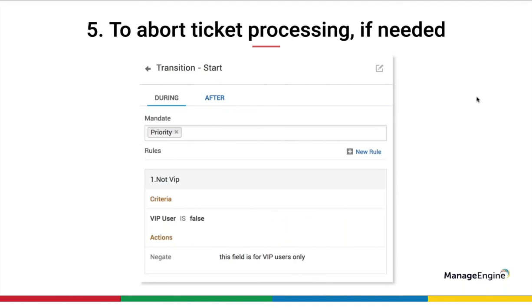All right. To abort ticket processing if needed. So if VIP user is true, then my request should not be placed on hold. So I have to abort that action. So we have a negate option available in the request lifecycle. So when a requester tries to place the request on hold, the action will be aborted and the request will go back to the open status.